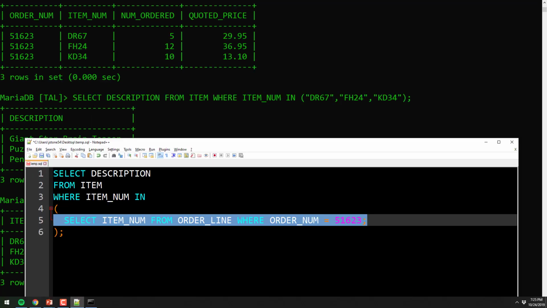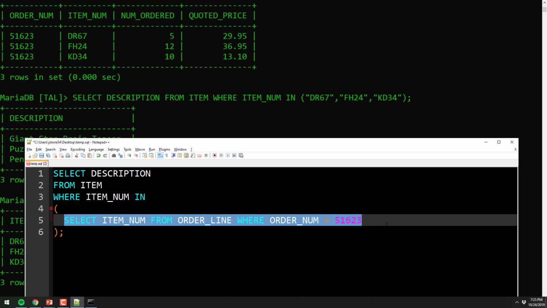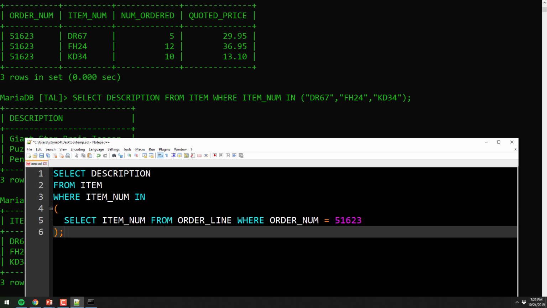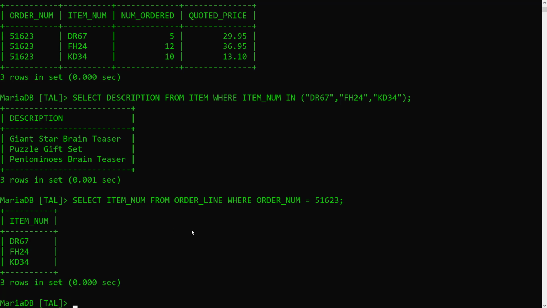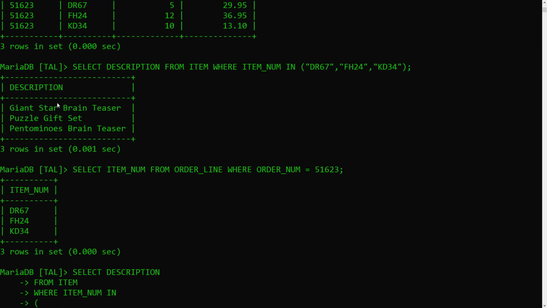So instead of explicitly asking for those 3 numbers right here, I'm just saying run this query, which will return those 3 numbers, and then give me the description from the item table where the item number is in the list of those 3 numbers. Does that make sense? So the inner query runs first. Do you understand that? Run it, and we get that same list right there, okay?